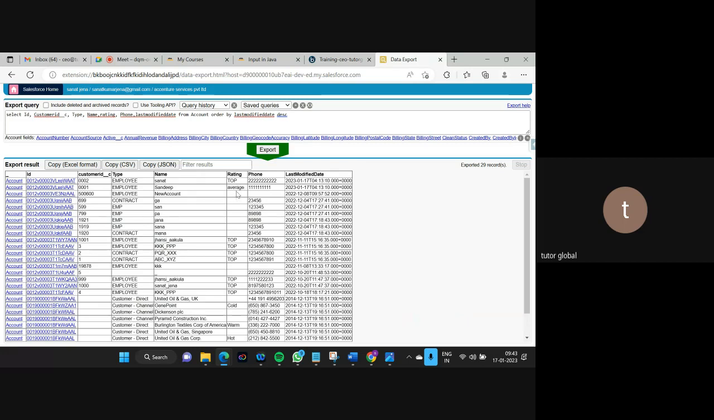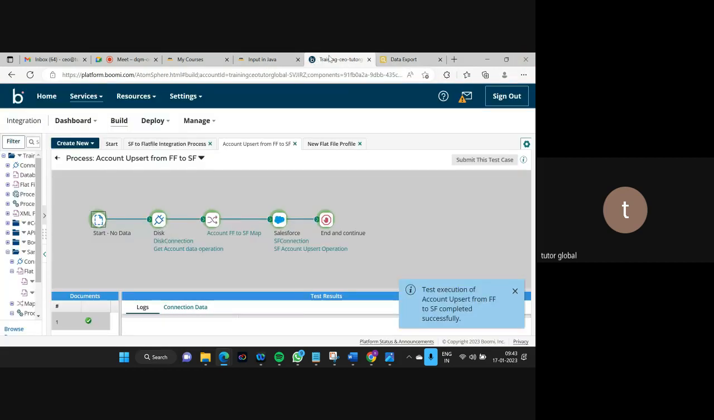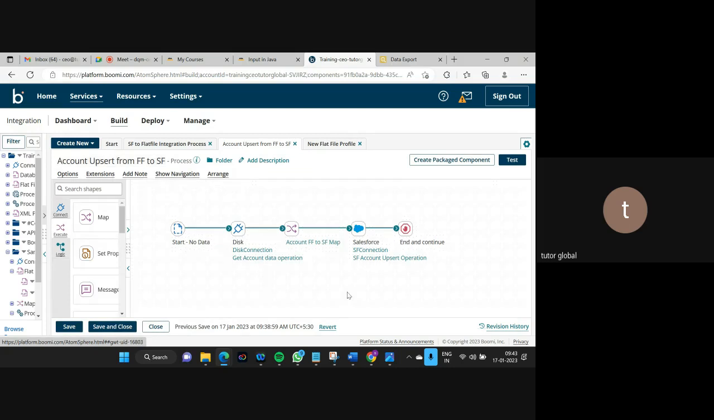See, sheets updated. Got it. So like this, upsert happens in Salesforce. One concept is there: on which basis does it update, meaning upserting?